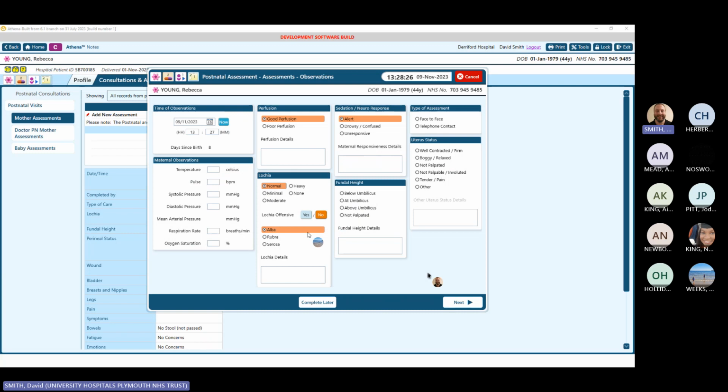normally record things like Alba. We wouldn't normally, as an MSW, record anything in regards to fundal height. Listen, ladies, all I'm going to do is show you the functionalities of the system, okay? And you fill out the form in a manner that suits you best. And again, if you've missed something important, you'll get a warning, all right? So thank you very much.